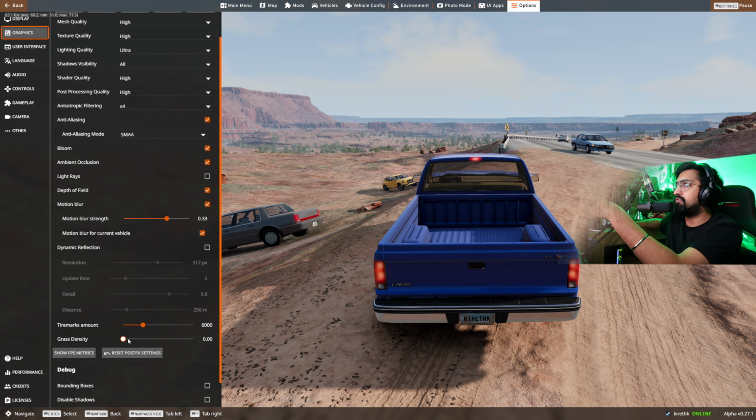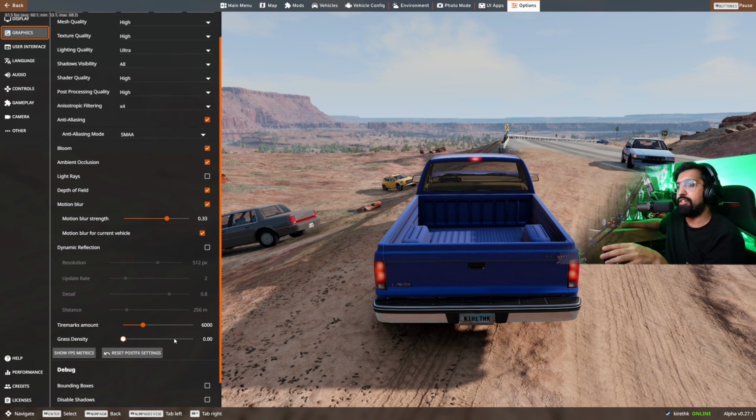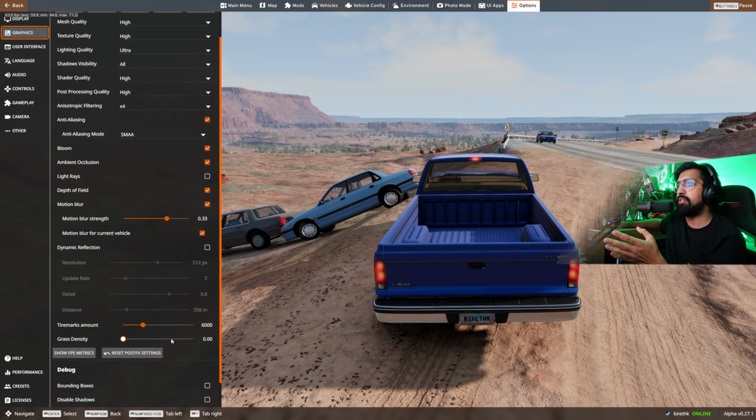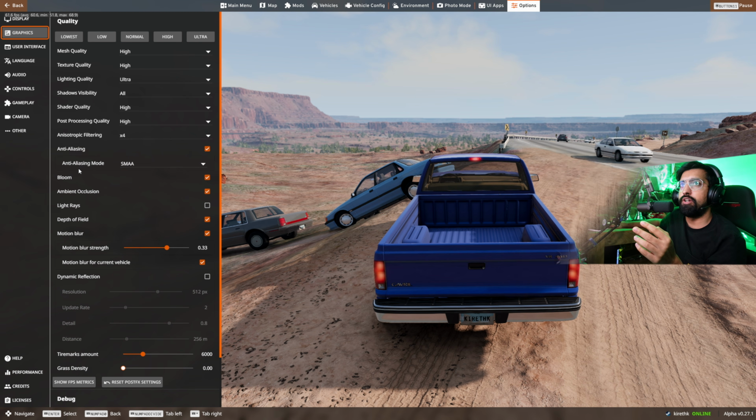You can see over there, there's grass on the left-hand side, a bit on the right as well. But if you maximize grass density, it just becomes so absurdly detailed. And this is a driving game where we're driving at speed most of the time. So I just turn that down, and that's more than good enough. I'll show you what else I have here.